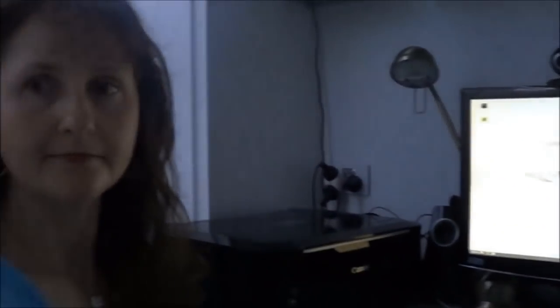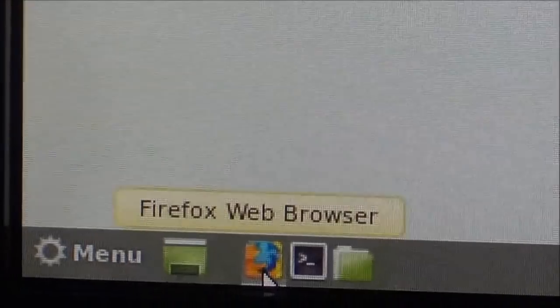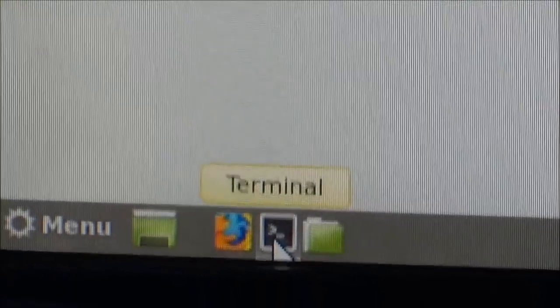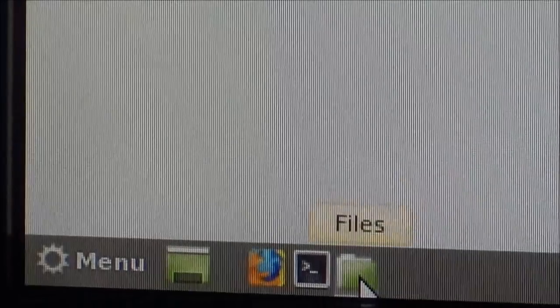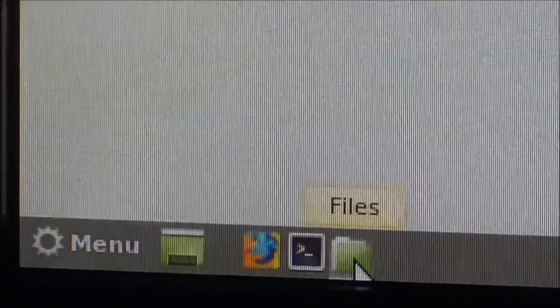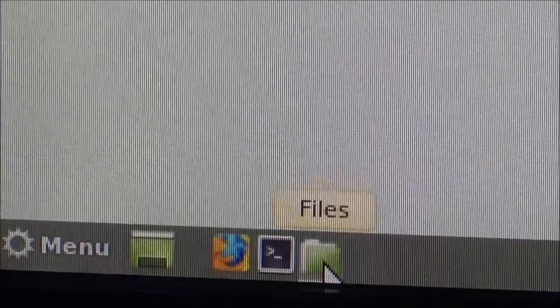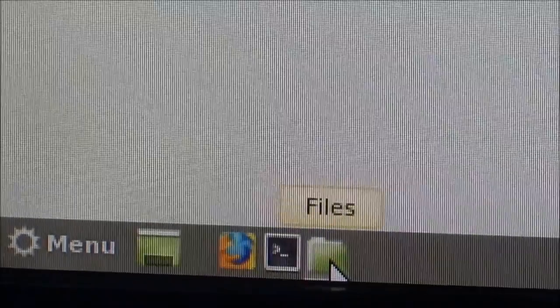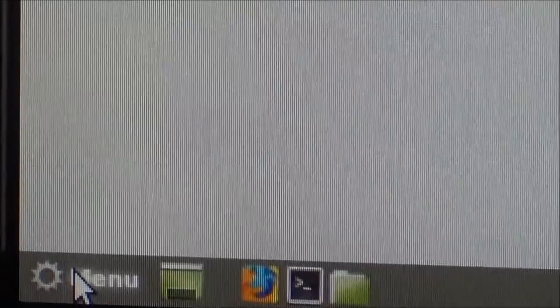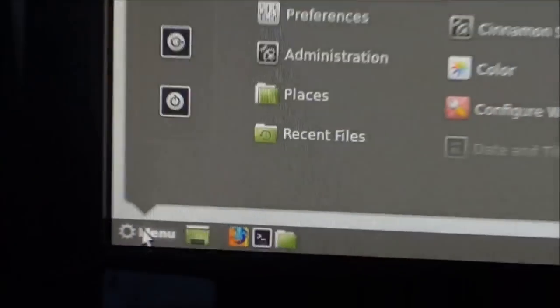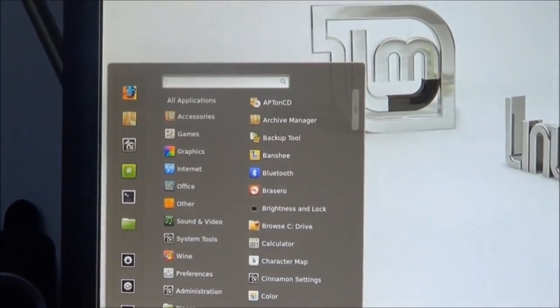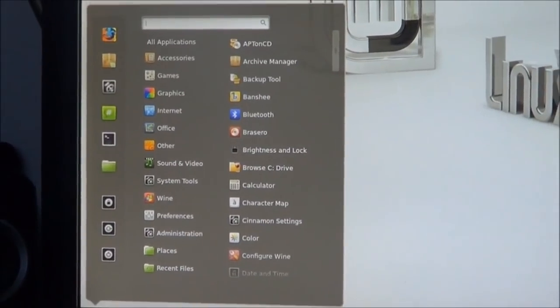You run your cursor. Write, save, and open a text document. What's that? That's the Firefox web browser. Thank you for telling me. Terminal. I like the way, when you run your mouse over it, it actually tells you what it is. Files. Okay, well, what's this menu? If I press the menu. Oh, okay, that's very logical. Office.